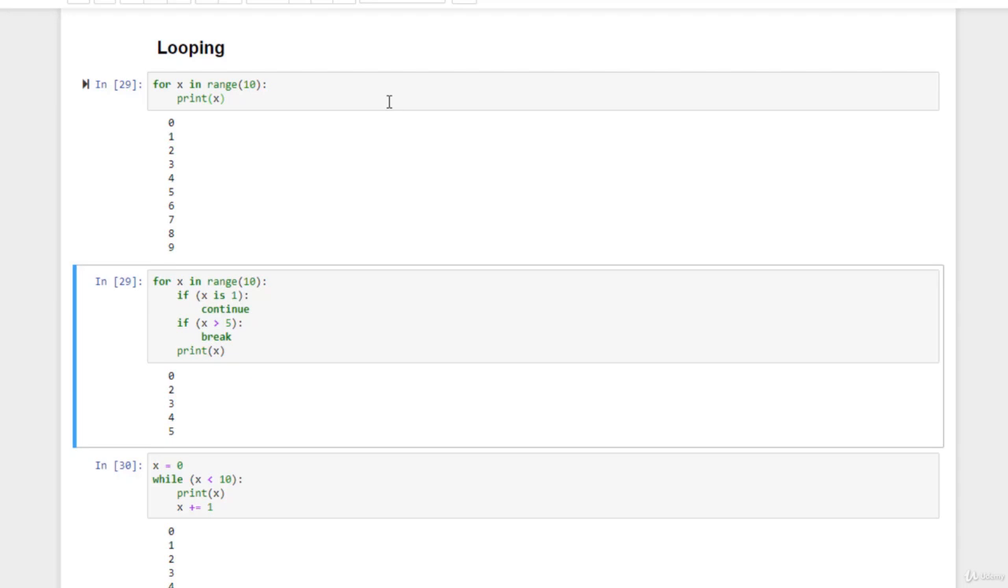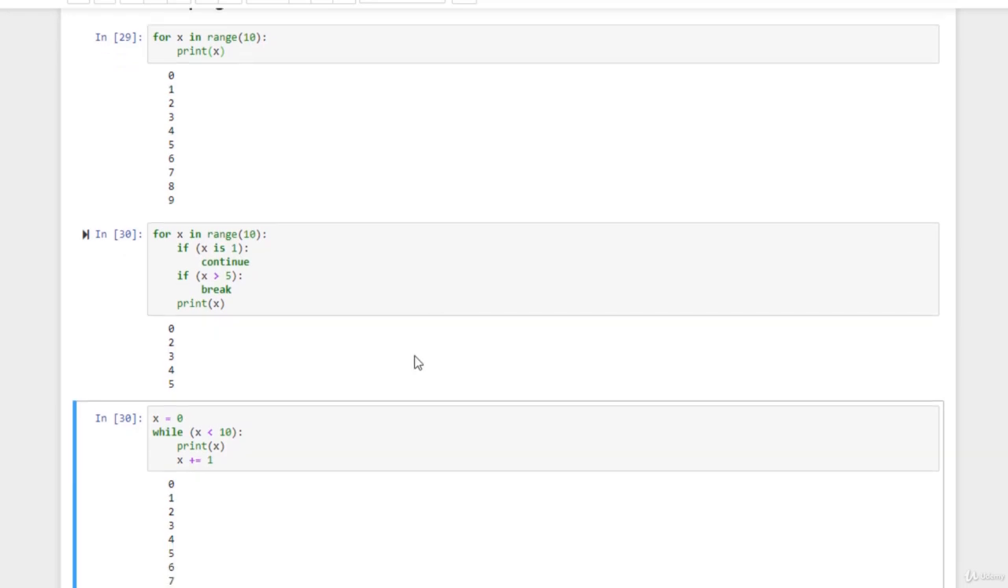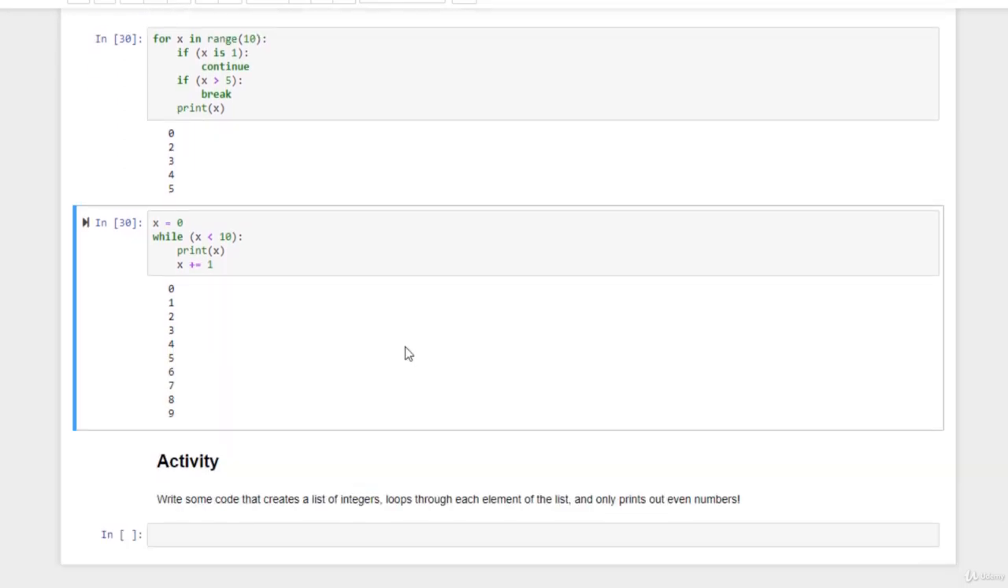In this example, we use continue to skip over the printing of each value if the value is 1, and we use break to stop after we reach the value 5. Study the output of 0, 2, 3, 4, 5, and you'll see that's exactly what it did. An alternative syntax is the while loop, which iterates until some Boolean expression is false. Here we set up a counter variable called x and loop through printing x only while x is less than 10. Once it hits 10, the loop ends, as you can see in its output.